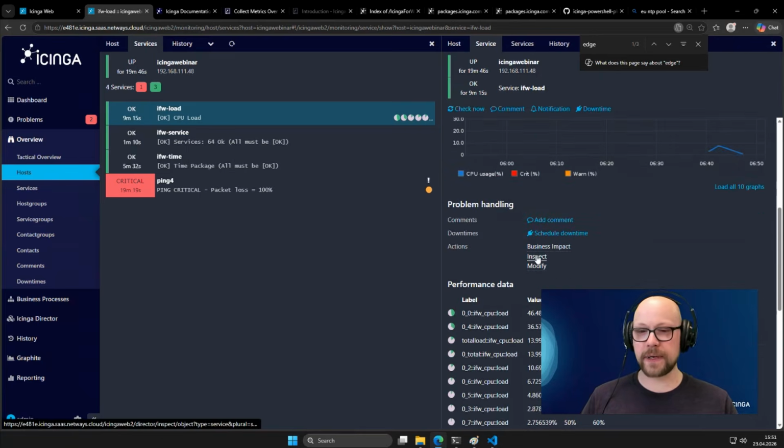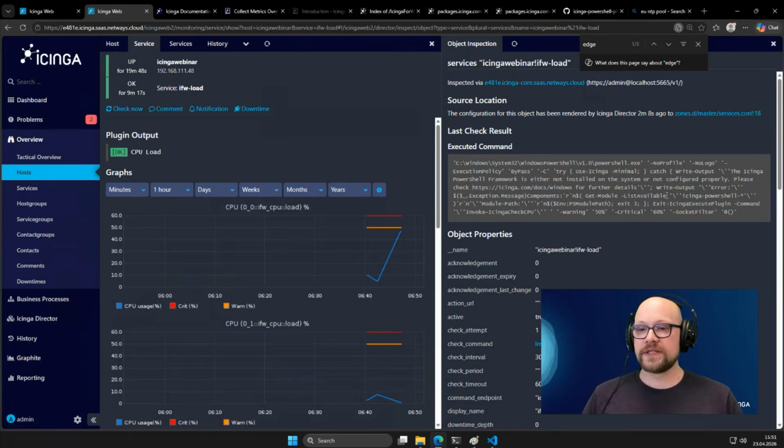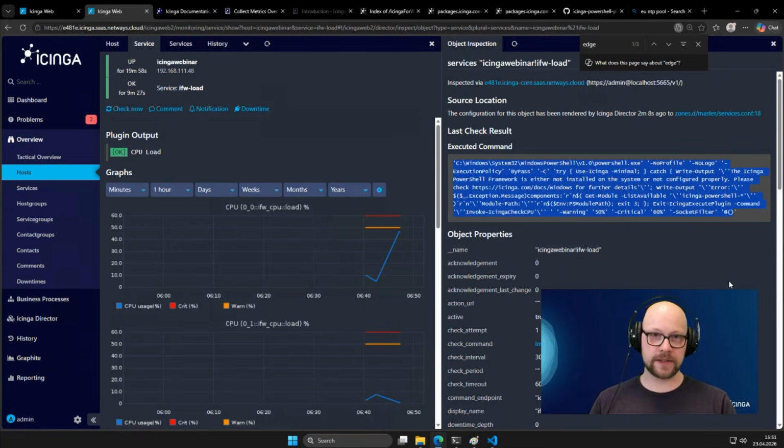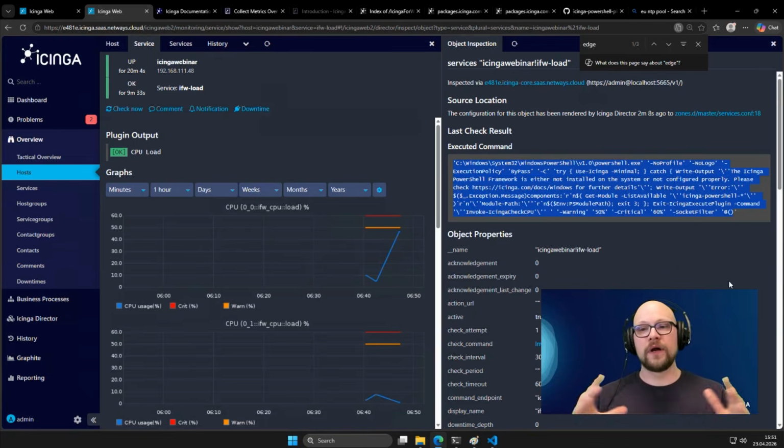So if I click on inspect here now, because of the Director, we see right now that each check will call the PowerShell. So a new process is started with the PowerShell, and then the check is being executed, which causes a very high load on the machine, especially if you have a very large amount of checks configured.